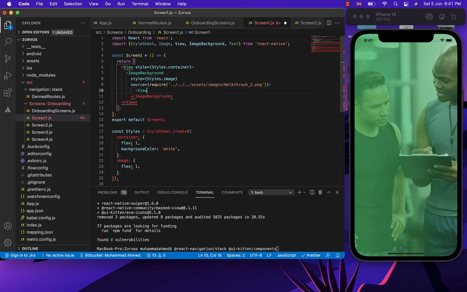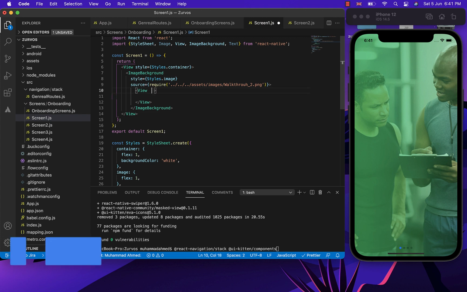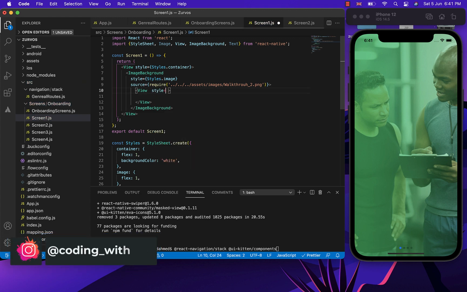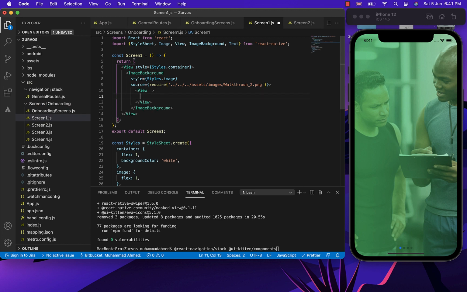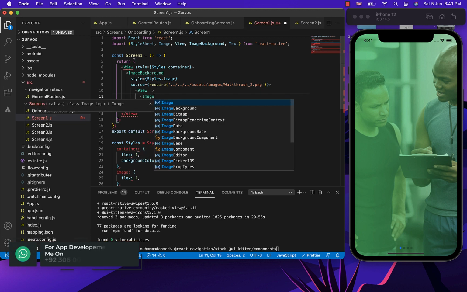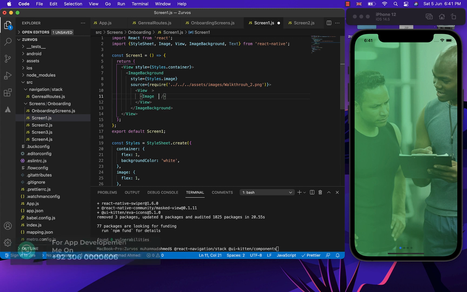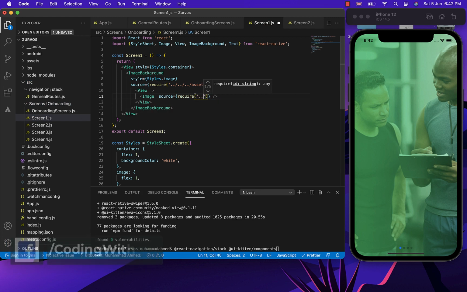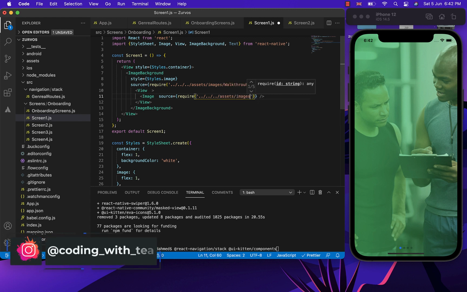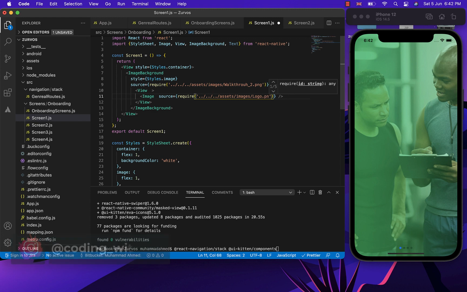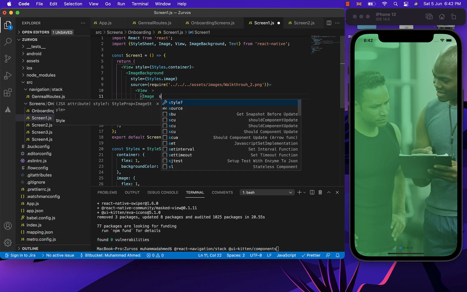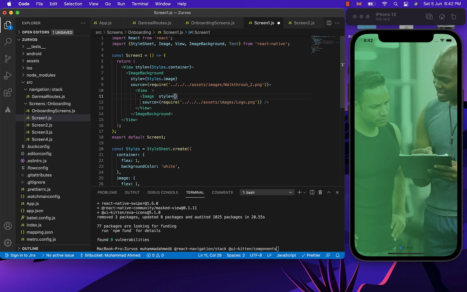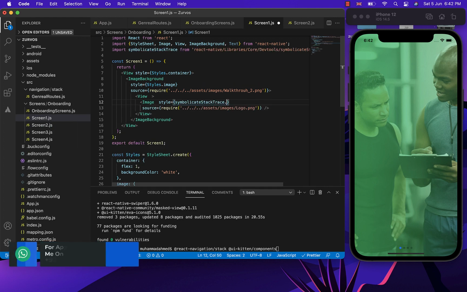So let's create our second view for the logo, as you saw earlier in the design. In that view tag, let's put an image tag for the logo to show it on the screen. We also need a source to show the logo. Like the image background, I have already saved my logo in the image assets, so I'm going to import my logo from this asset folder. And now let's give some style to that image tag.